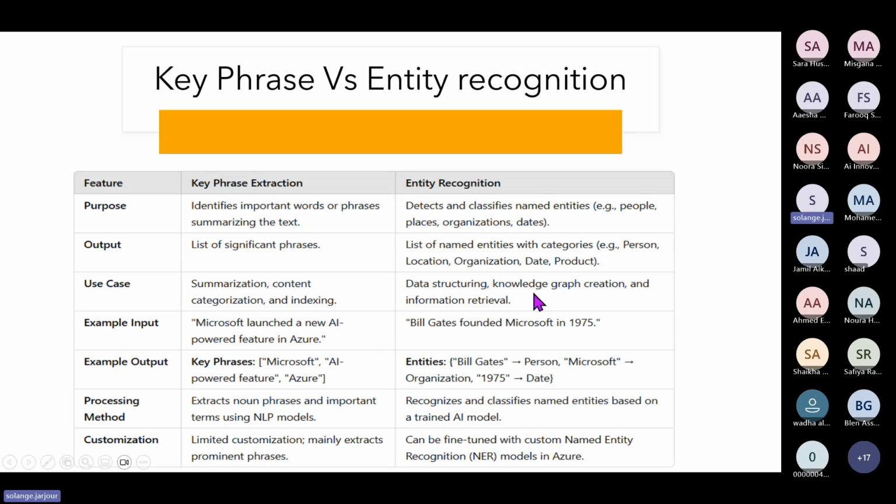This is why we use it with the detecting of the sentiment analysis with the articles. We used entity recognition because we need to structure the data, we need to form a knowledge graph and so on. So this is why we use entity recognition.